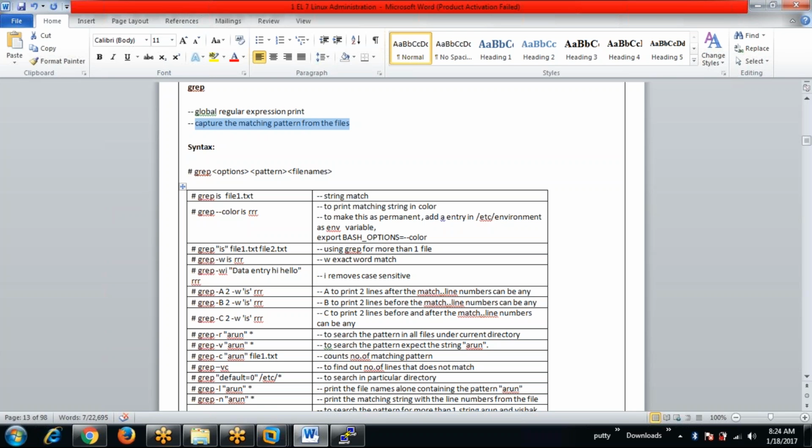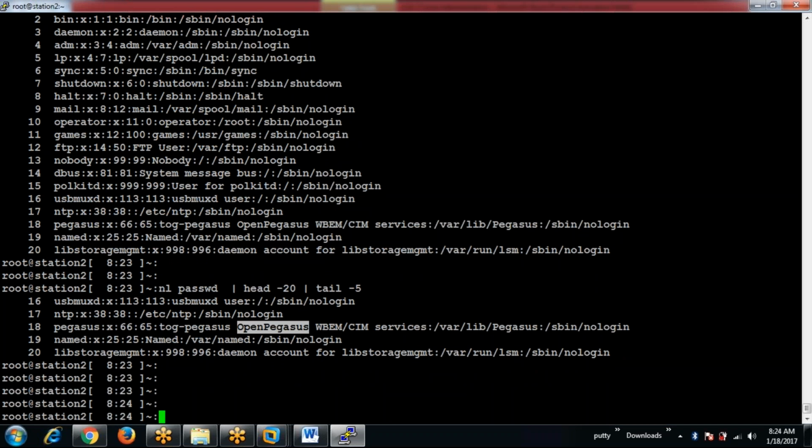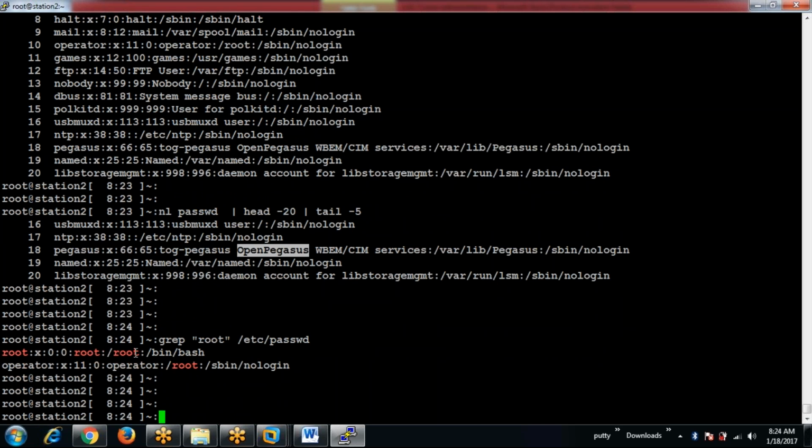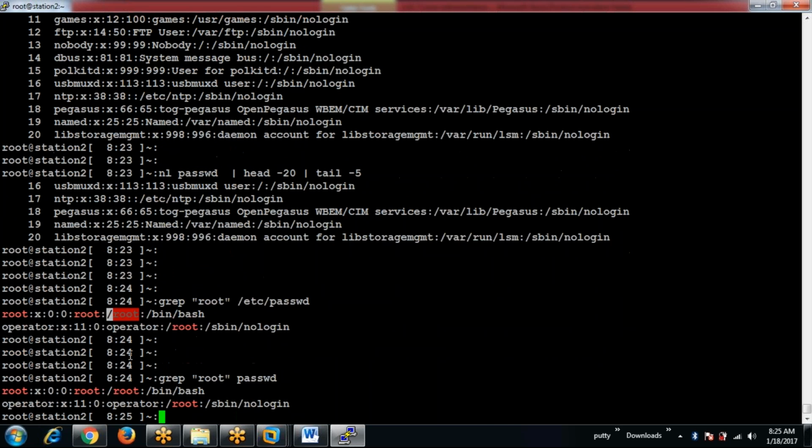Now say for an example, when I want to search for a particular string or find a particular word inside a file, I will go for grep, the regular expression print. For example, grep root /etc/passwd. It will print the lines where the word root matches.